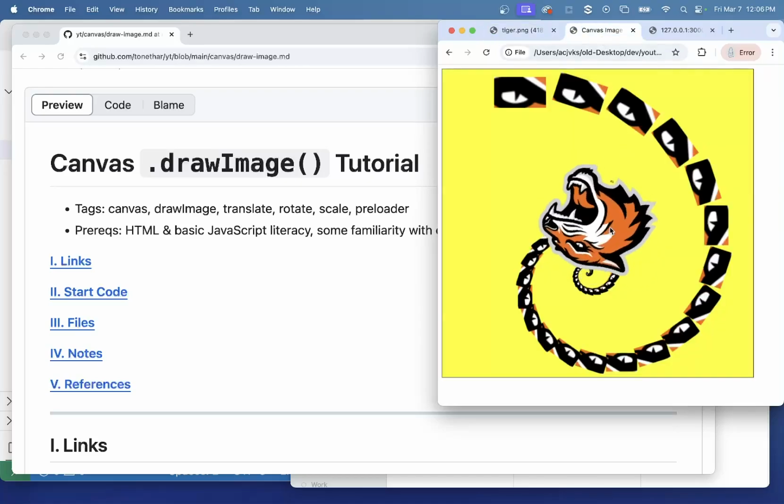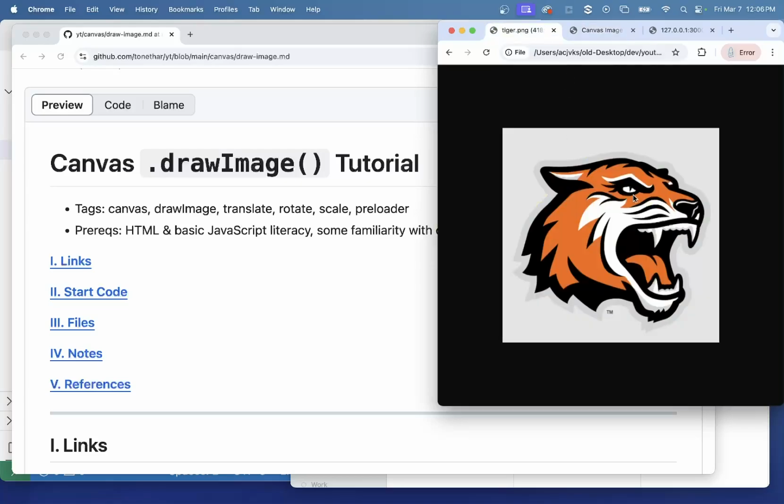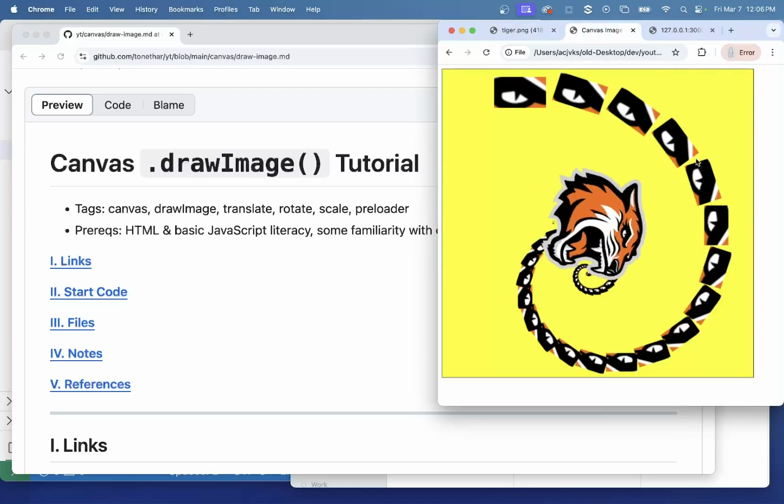You can see we've scaled it down. We're rotating it. You can also see we've got the spiral. We've sampled the eye on the left-hand side of the image. Sampled it, we copied it. We're drawing multiple copies of it. We're scaling them down. We're rotating. We're translating. So we're going to see how to do all that stuff.